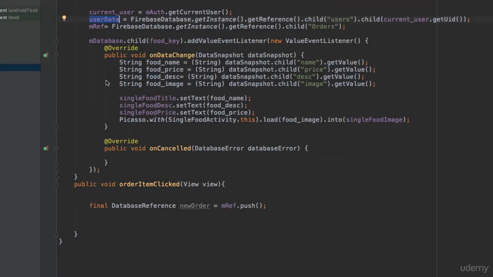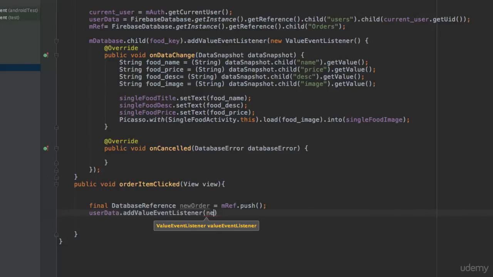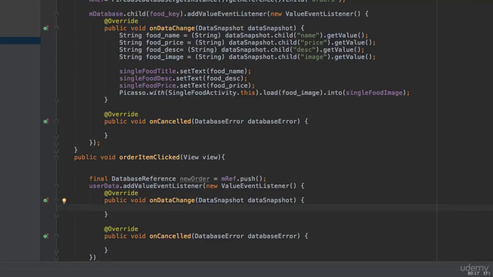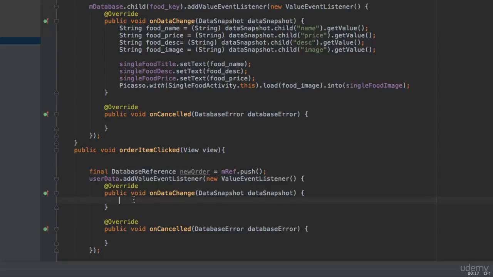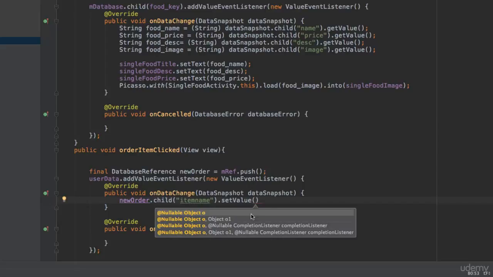So we are going to use this object over here to add a listener. We will type userData.addValueEventListener, because we want to get the value from the event listener. That's going to be new ValueEventListener. And here in the onDataChange method, we are going to set up the values for the new order. Make sure to have a semicolon over here. We will type newOrder.child, and you essentially want two things to be displayed in your order. The first one is going to be the item name, and the next one is going to be the username. So we will type itemName.setValue, and here we are going to pass in the food name.